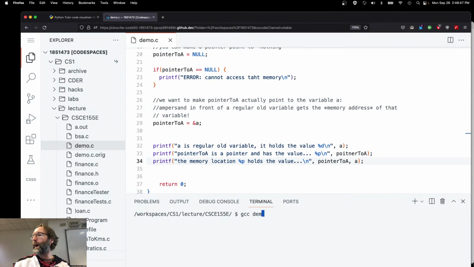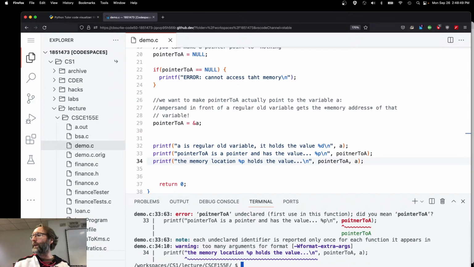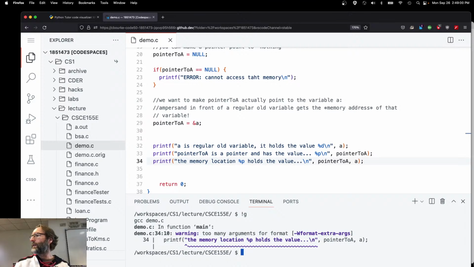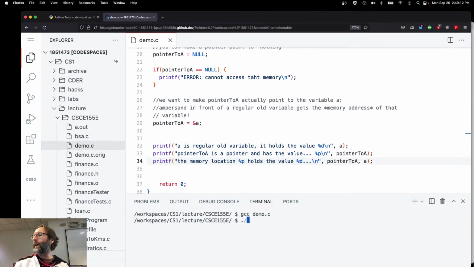Let me go ahead and compile this and show you what it looks like. Oops. Pointer. There we go. Did I spell it right there? Yeah. Oh, too few arguments. What's wrong? On line 34. No, there. Oh, that's right. And holds the value %d. There we go. Okay, let's run this.